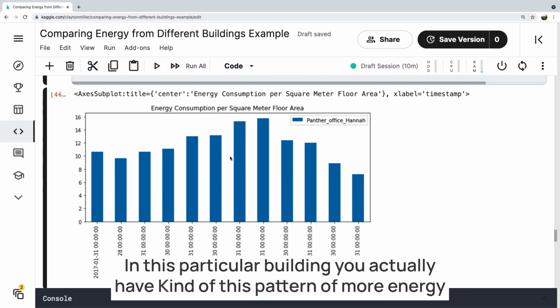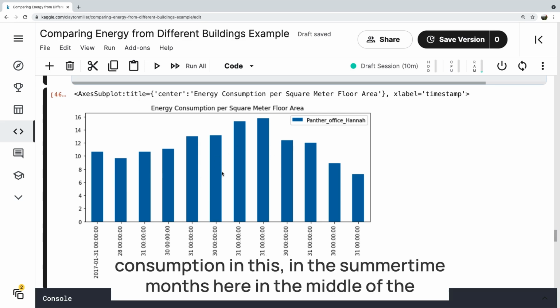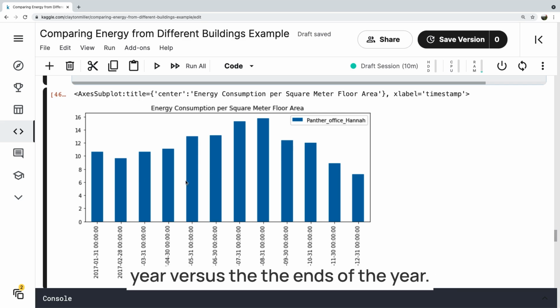In this particular building, you actually have this pattern of more energy consumption in the summertime months here in the middle of the year versus the ends of the year.